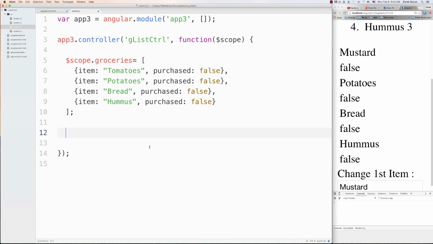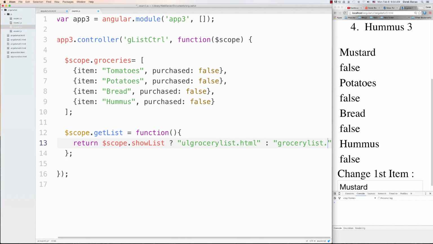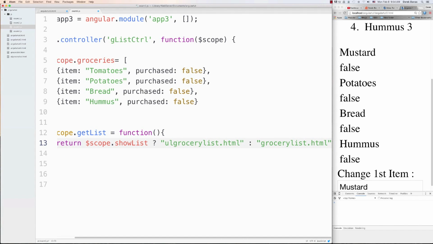Now I'm going to jump over into the JavaScript file, and this is basically going to return different HTML partials based on whether a checkbox is checked or not checked. So I'm going to say scope get list is equal to function, and then close that off at the end. And this is going to return scope show list, and if show list comes back as true, it's going to return the unordered grocery list HTML file to display inside of there. Otherwise, it's going to return the regular grocery list.html file and display it inside of there.